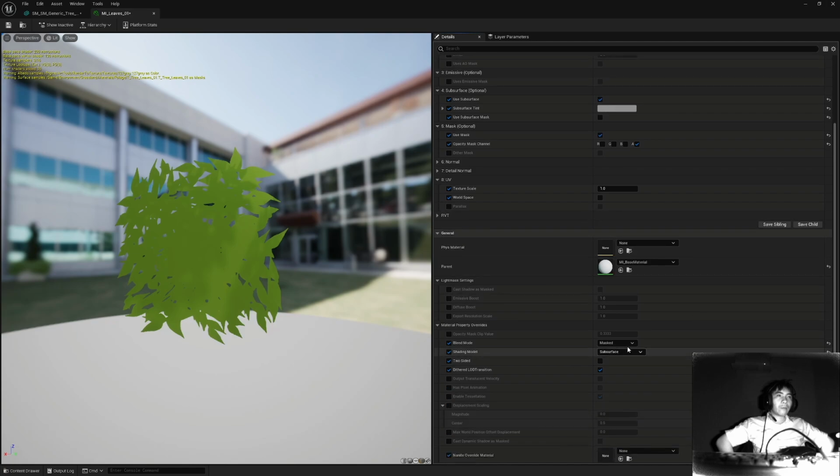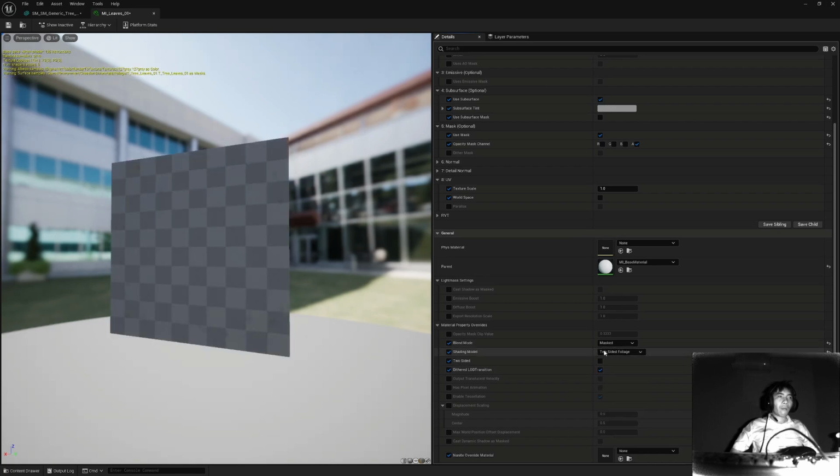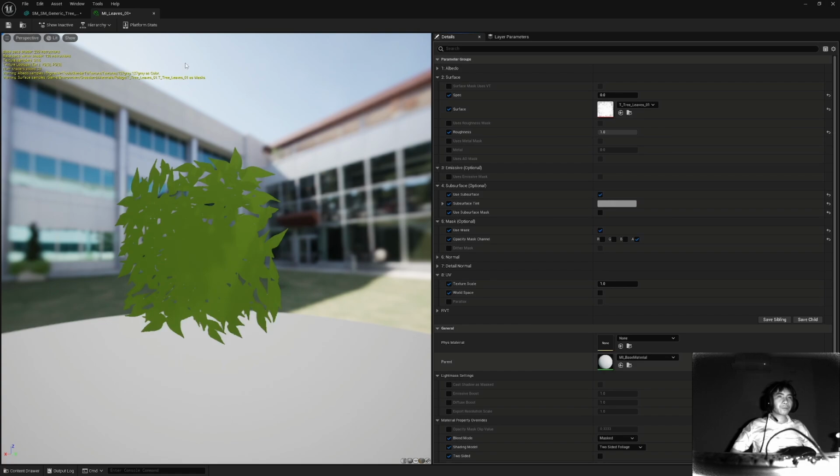That's all fine. And then this setting here, shading model, is set to subsurface. Now, subsurface is a really high cost shading profile. We have another shading profile here, which is intended for things that need a subsurface effect but aren't as high priority as something like a character. So for anything in the game world that we're going to be rendering a lot of, we want to use the two-sided shading model. It's going to give us very similar subsurface results anyway.